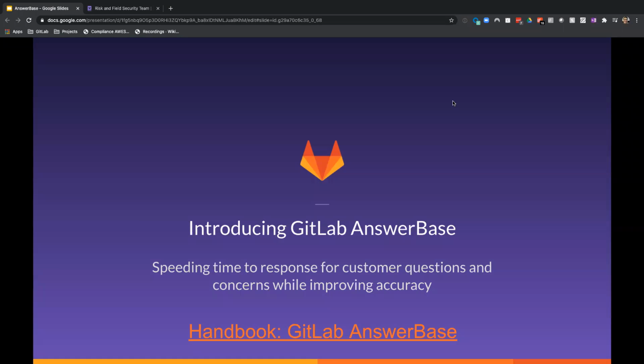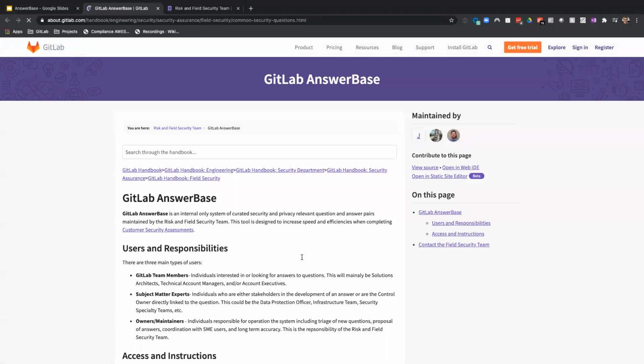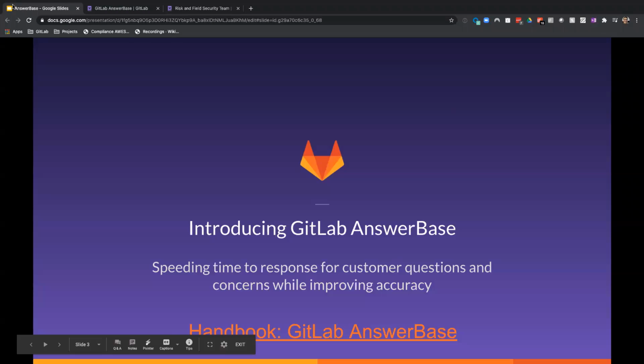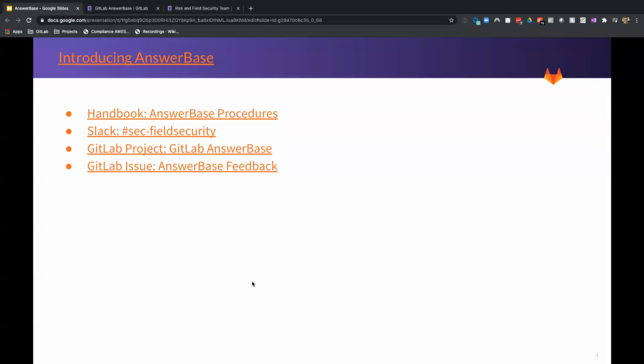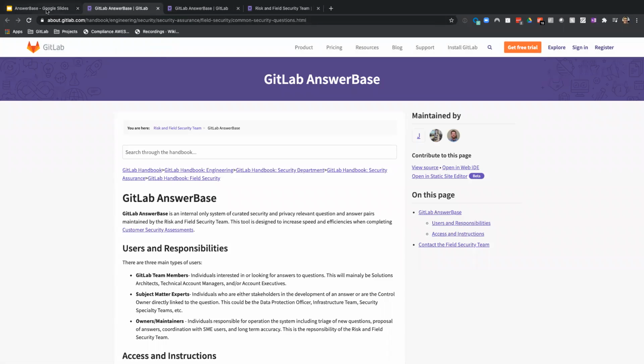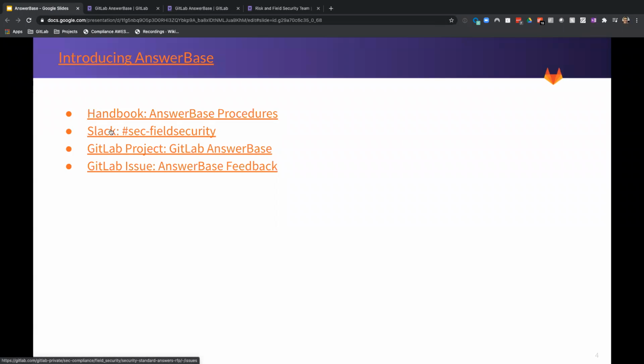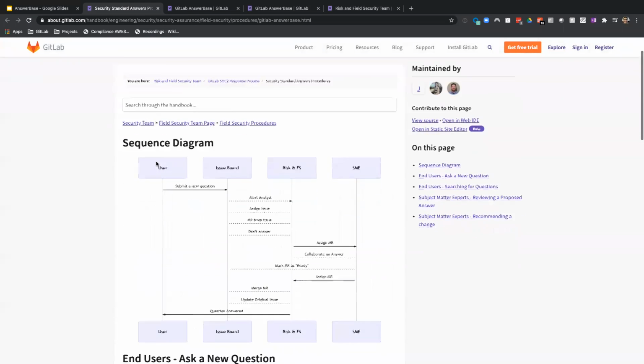Which brings me to what we're here for today. We're introducing GitLab AnswerBase. The purpose of AnswerBase is to speed time to response for customer questions and concerns, while improving accuracy and repeatability in the questions that we're answering. Here we link out to the GitLab AnswerBase handbook page. And in the next slide, we will go through a brief introduction. This links to the same page, the GitLab AnswerBase page. And then we link out to our procedures as well.